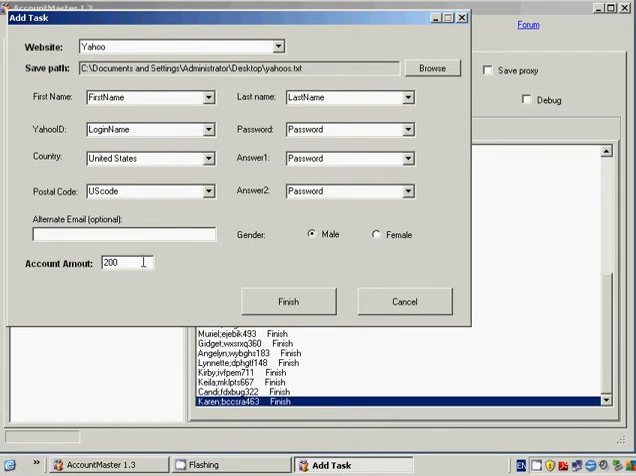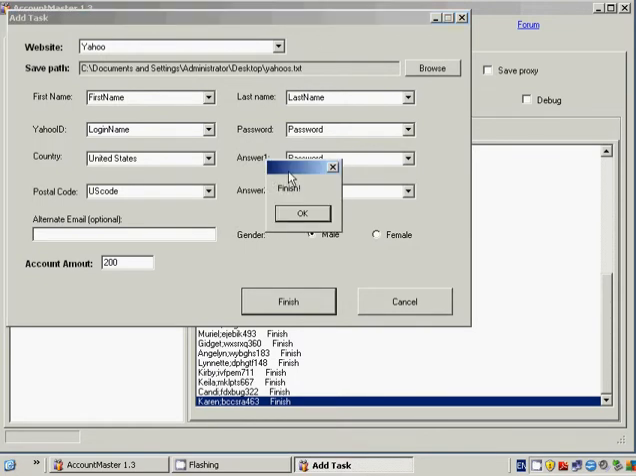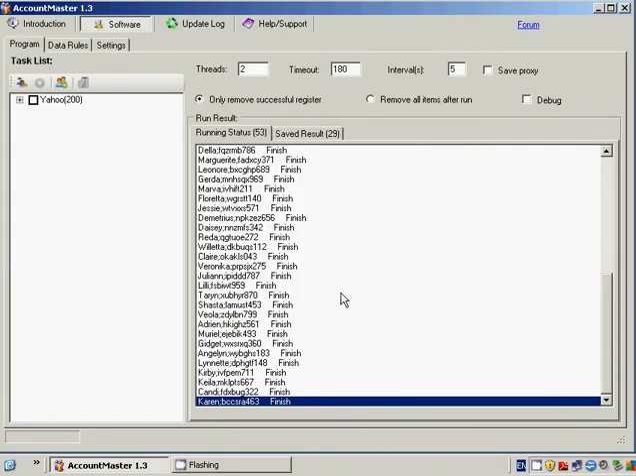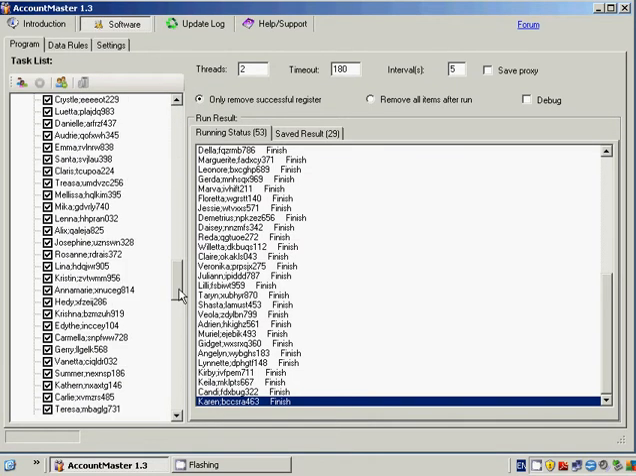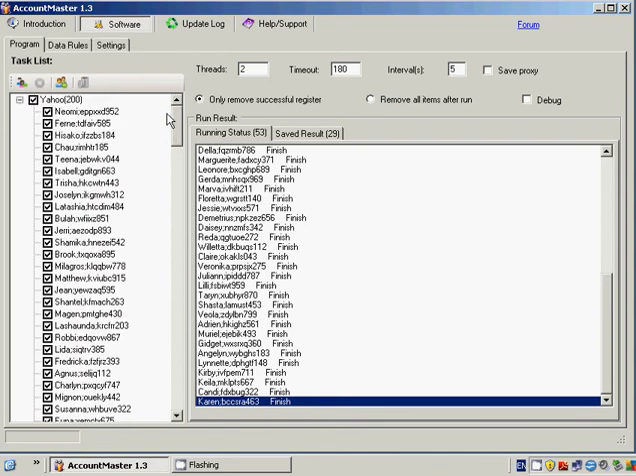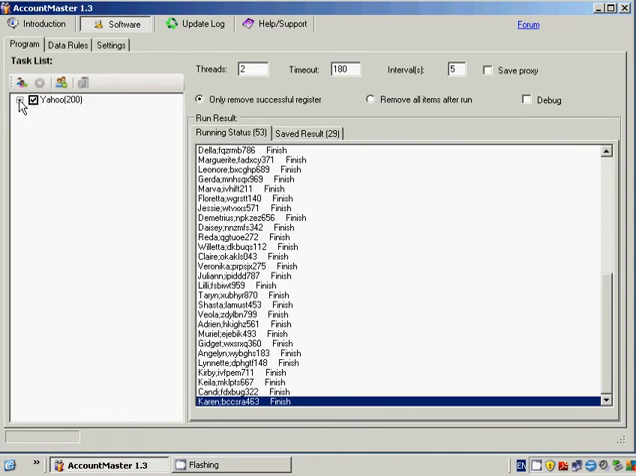Just click the Finish button and Account Master creates the input parameters for the accounts. There it is, finished. So after clicking the Cancel button, we can see the list of accounts here that we just created. You can check this box to select all accounts. You can click the plus button here to expand and see all the accounts that Account Master is going to attempt to create. Finally, we need to set these parameters here.